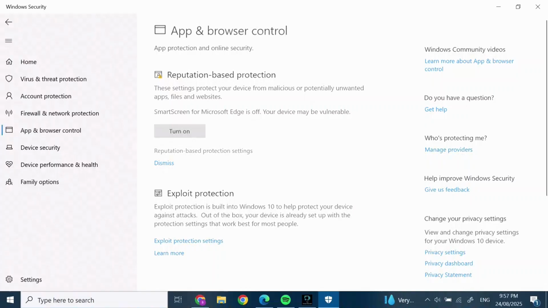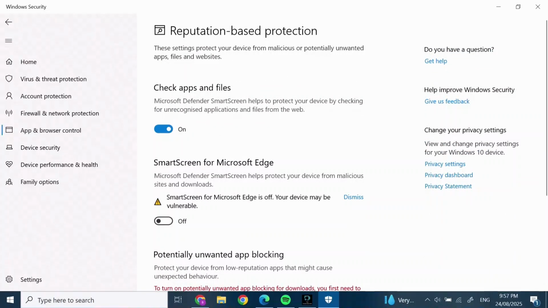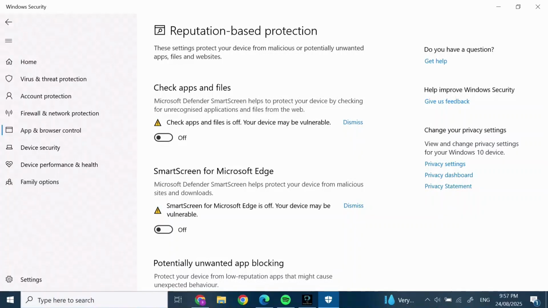Here, simply scroll down and then turn off Check Apps and Files. After you've done that, make sure SmartScreen for Microsoft Edge is also turned off. After that, you're good to go. This is how to disable Windows Defender SmartScreen in Windows.